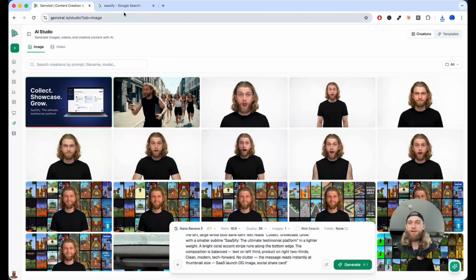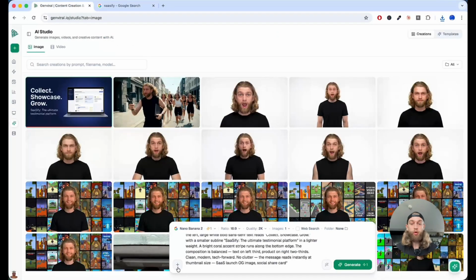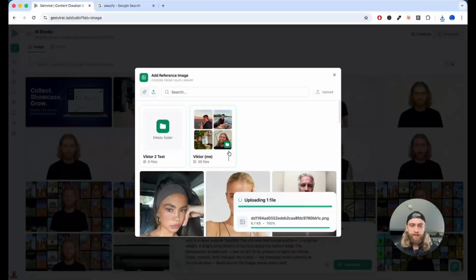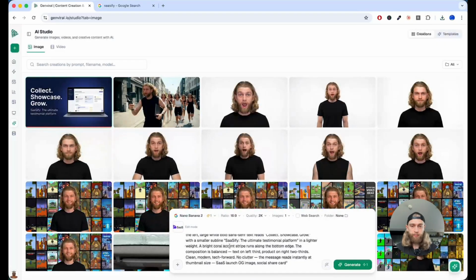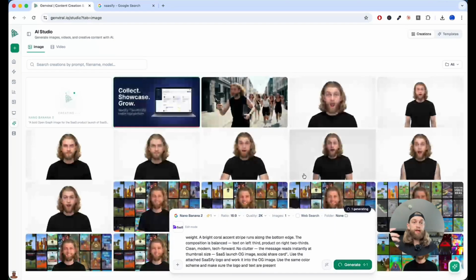Now, ironically, and that was not on purpose, there's actually a company called Sassify. And so I went ahead and downloaded their logo because I also want to show you how we can weave in certain images. Now, let's upload this logo. And then what we're gonna do is it's actually already picked. And so what we are gonna attach is: use the attached Sassify logo, and work it into the OG image, use the same color scheme, and make sure the logo and text are present. Okay, so now we click and wait again.